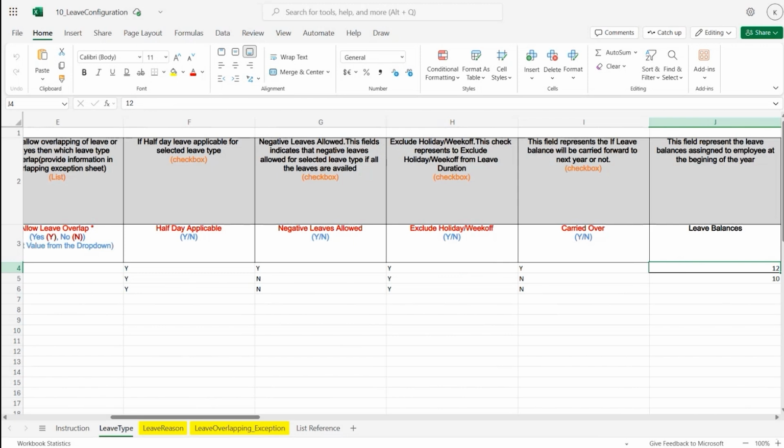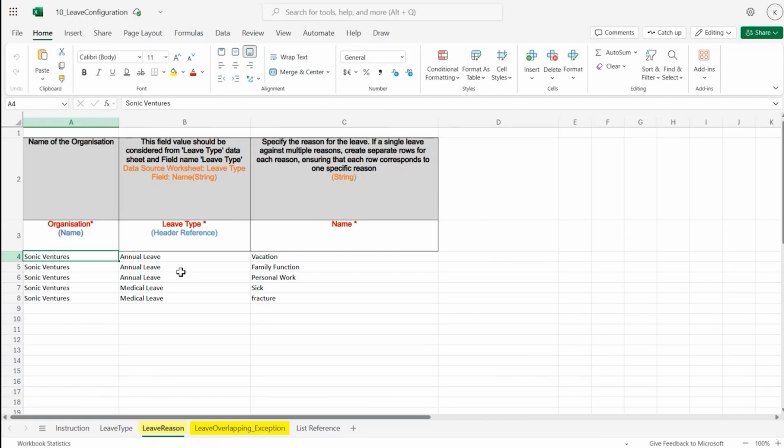Now let's move on to the leave reason sheet. This sheet defines the valid reasons that employees can select when they are applying for leave. This helps categorize leave requests and keeps reporting clear. There are 3 main columns on this sheet, and they are organization, leave type, and name.